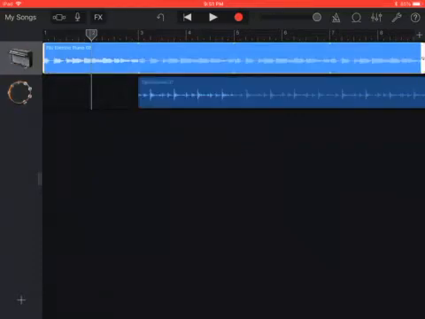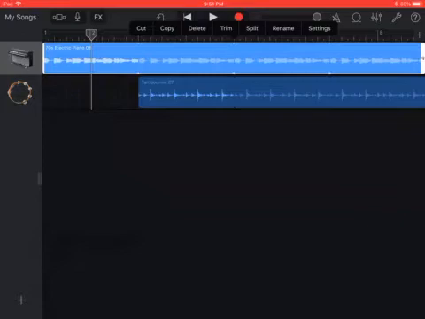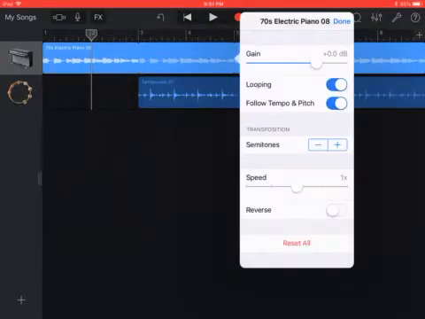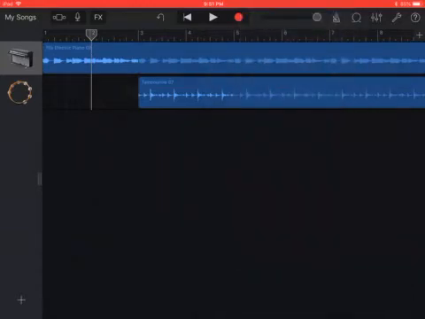The electric piano might still be a little loud. Okay, so we're going to click on it, click on settings, and then because I forgot to adjust this sound earlier, you can do it this way, but it is easier if you just do it at the outset like I did with the tambourine.